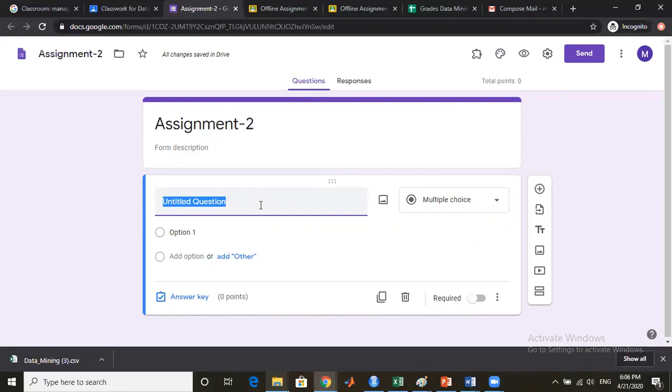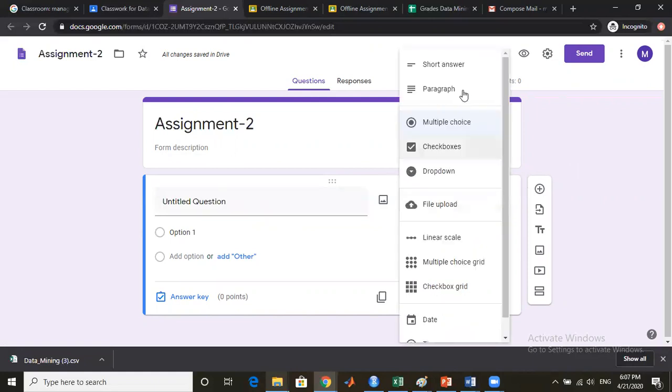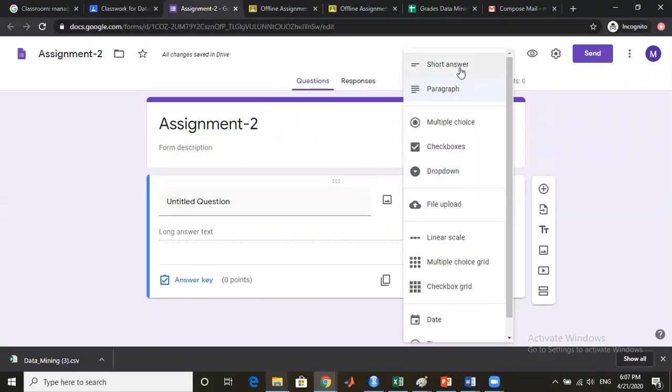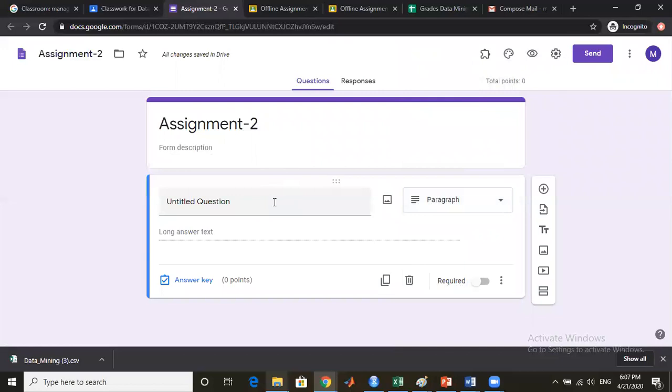For the easiness, I will select the type of the answer as a short paragraph. There are certain types: the answer can be a short answer, a paragraph, a multiple choice question, check boxes, drop down menus, or file upload. The multiple choice and check boxes I will cover in the quiz section. Here I will deal with a paragraph, and I will write the question here: please provide a short summary of the research paper.